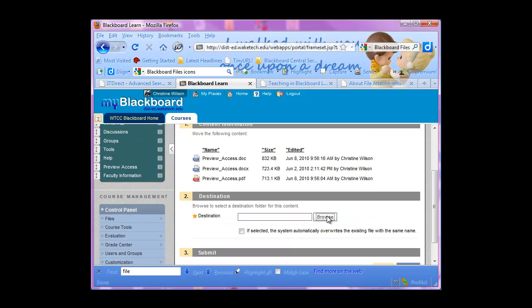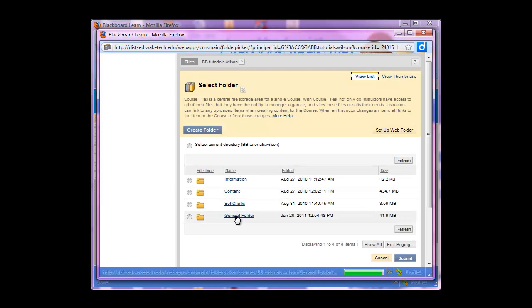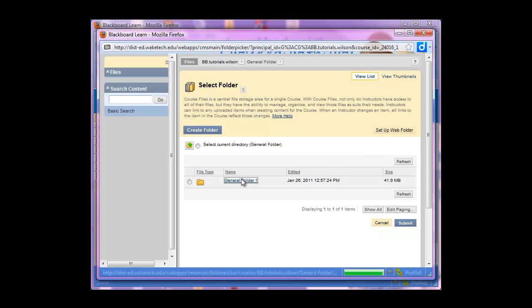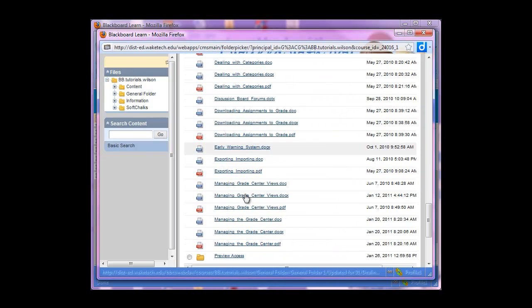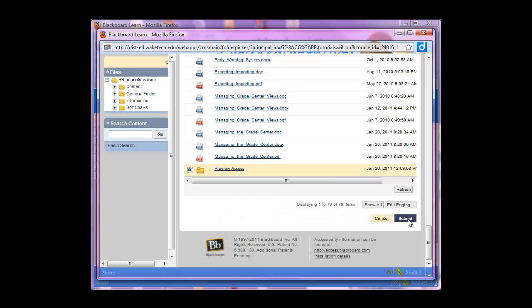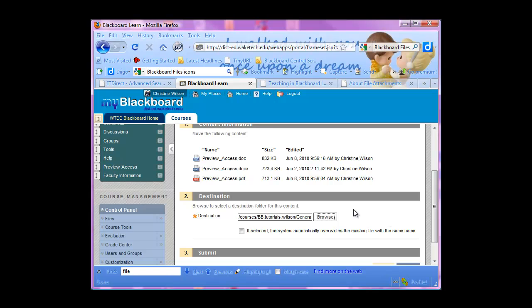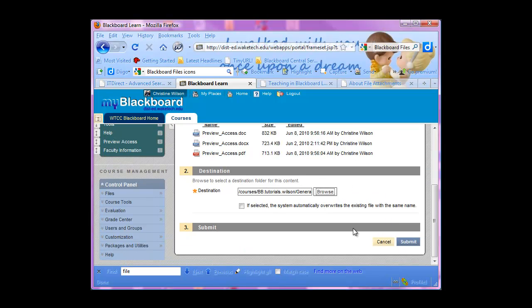And then my destination is going to be inside the general folder 1, updated for 9.1, and then I have the preview access folder. So I'm going to select the button for that and then submit. And then that's selected that folder. If selected, the system automatically overwrites the existing file with the same name, so if you've got already one of these in there, it'll overwrite the one you've got with the new one. But we don't have any other in there, so we're just going to hit submit.